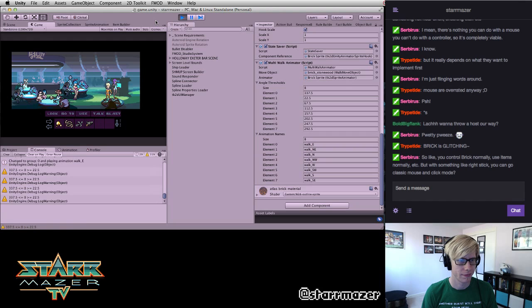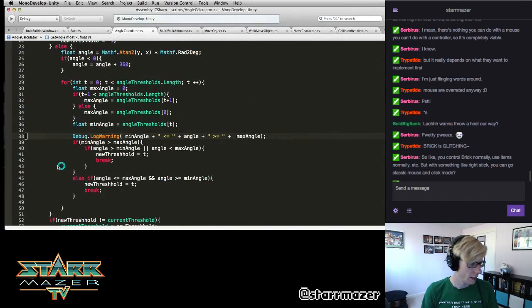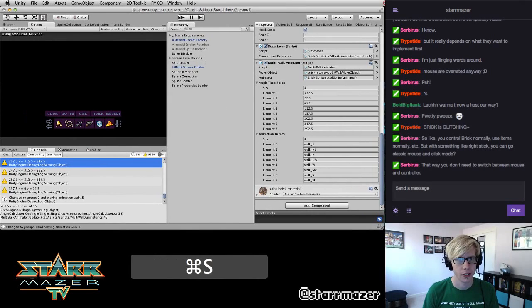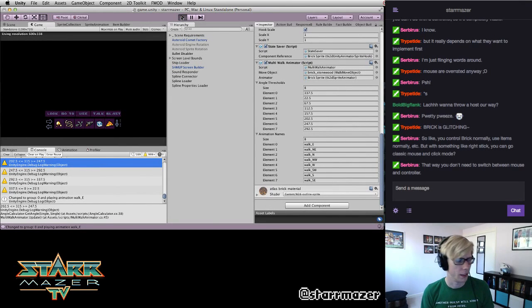Alright. We only have one idle direction, so he always faces left. But we got ourselves a walking brick. Alright. So I'll need to request some more sprites from Mixamo and get an idle from every direction. But that's working. So people are talking about how we switch between mouse and controller. Or so you don't need to switch between mouse and controller. Yeah, you can use the right analog stick as the mouse pointer.